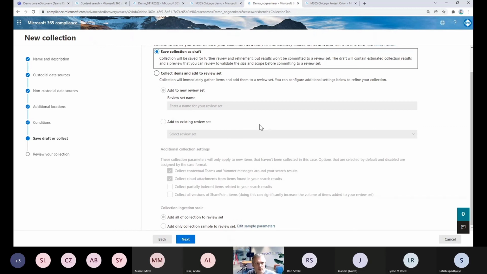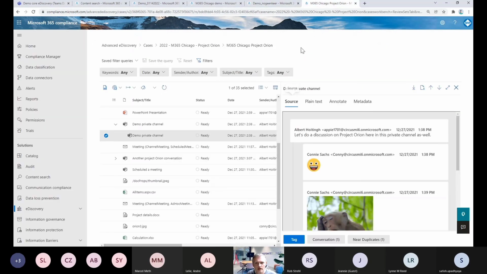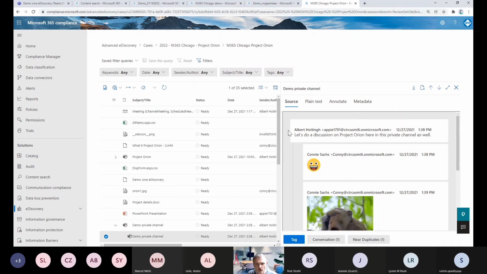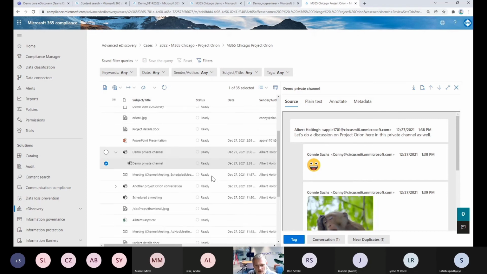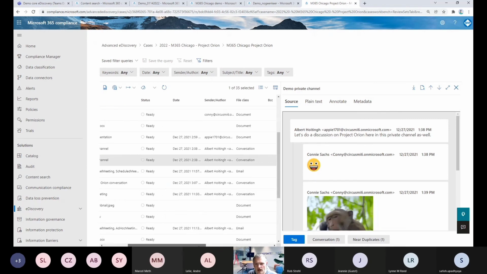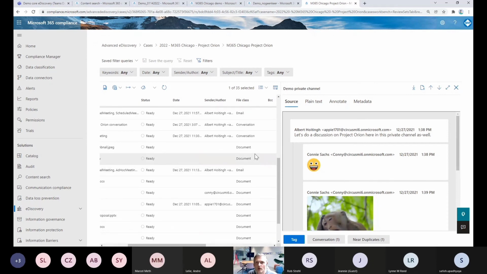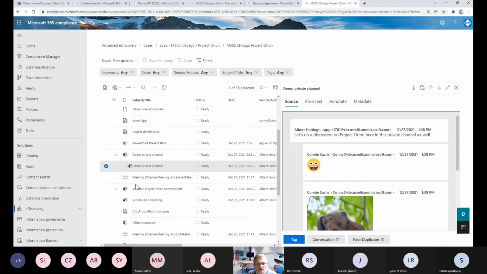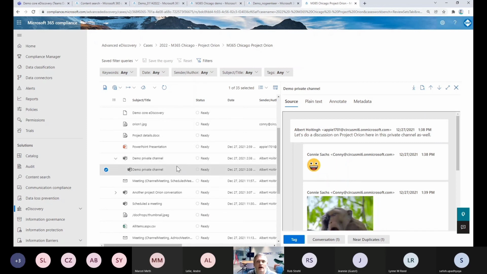So I won't continue in this one because I already have one over here. If we're going to look at review sets, this is a preview set. So here I have my information, which is part of the collection. I have a lot of information over here. Let me just scroll a bit more here. I've got conversations, I've got emails, I've got documents which were part of my search query. And one of the nicest things within Advanced eDiscovery, I get a threaded look at those conversations.